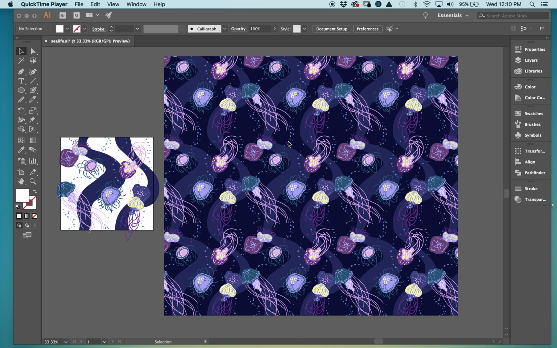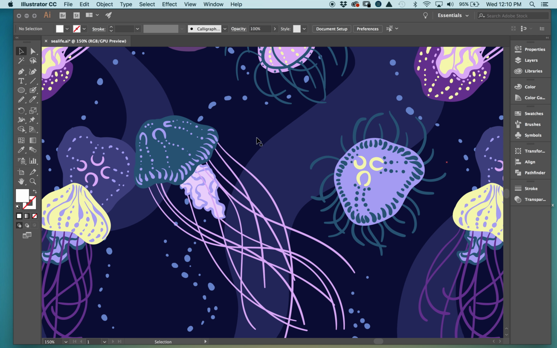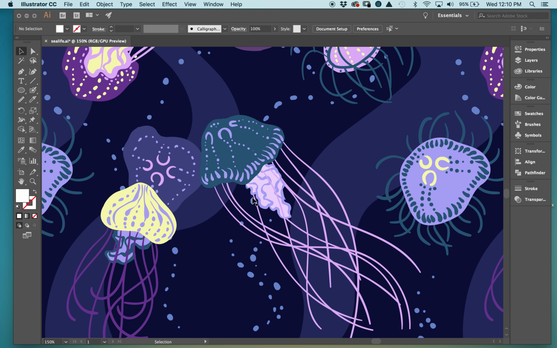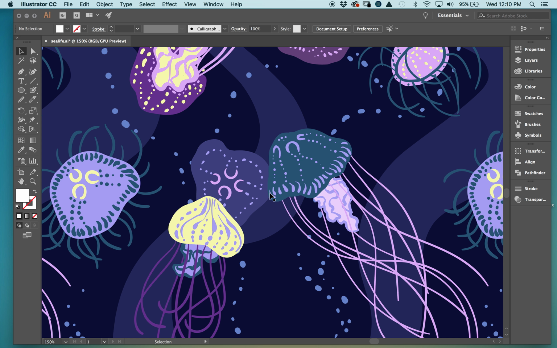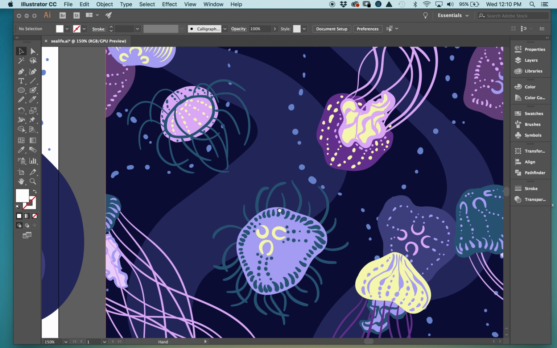Alright, so in this lesson I'm going to show you how to create colorways. I put together this pattern really quickly, and if I click in here and zoom in, you might be able to see. So this one is created without line art, so to speak. There's a little bit of line art in some of these jellies, but for the most part it's nice paper cut looking shapes. So nice and flat, very simple.